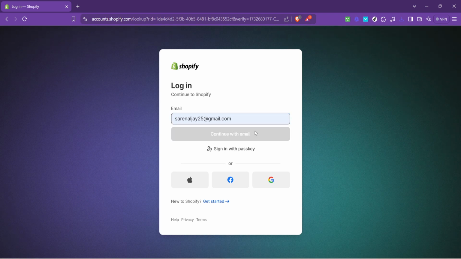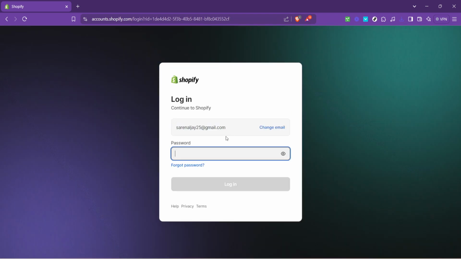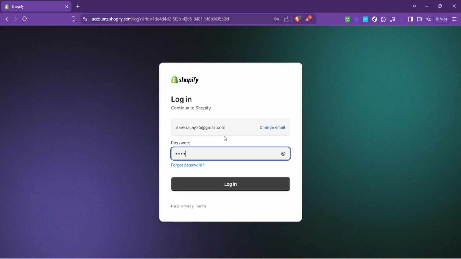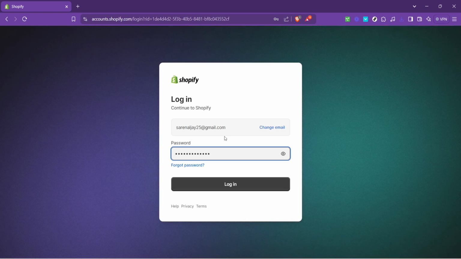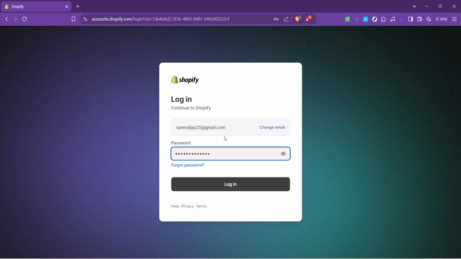After clicking login, you'll be prompted to enter your account details. This could include your email or shop name depending on how your Shopify account is set up. Type in the required information to move forward. Remember, this step ensures that the right account is accessed, minimizing the risk of unauthorized changes.